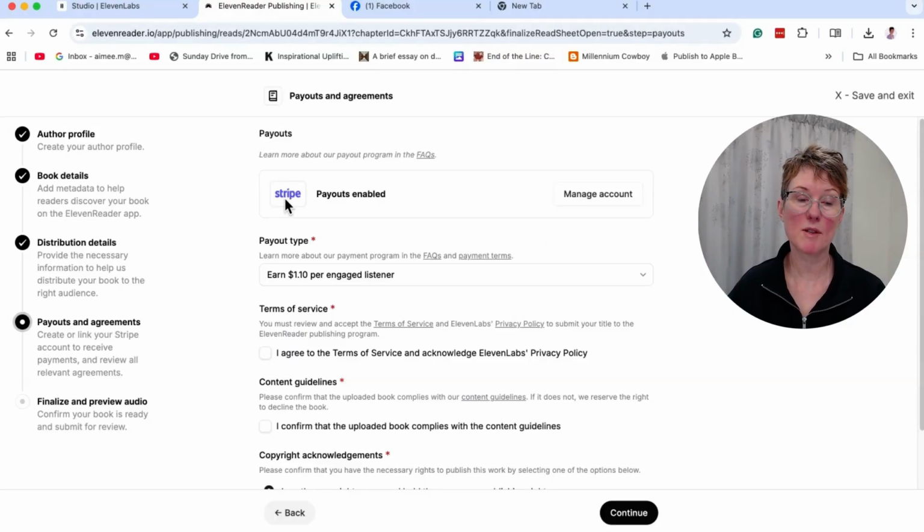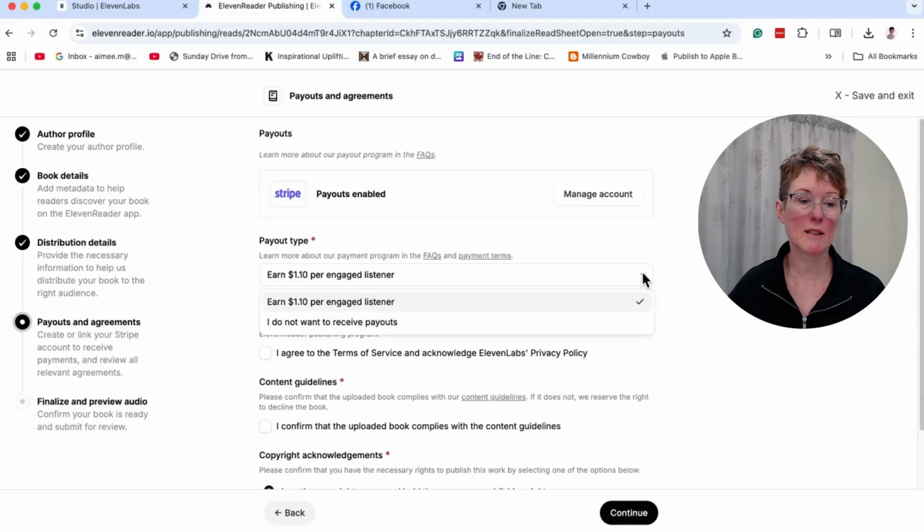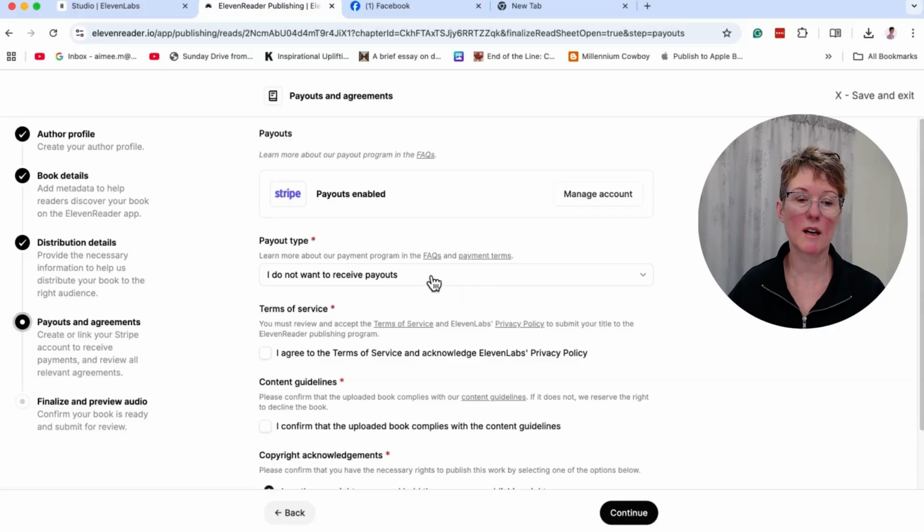You'll need to set up Stripe payments if you already haven't done that. The 11Reader app will only pay you using the Stripe payment method, and you can easily do that. It's a fairly straightforward process. The payout type for me is earning $1.10 per engaged listener. That's after someone has listened to my story for 11 minutes. I can choose that, or I do not want to receive payouts, and that's where you would click either of those. In the future, 11 Labs will offer a normal royalty share payment to authors who live outside of the United States, but that's not quite here yet.